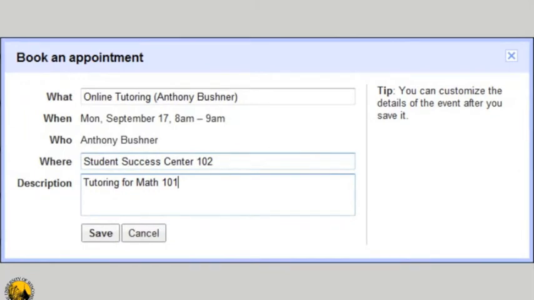Doing so will pop up a small box with some information about your appointment. Your name should appear in the parentheses after online training in the What field. Make sure you fill out the description field with the class being tutored and the name of your student. When you're done, click the Save button. Once you've done so, the box will disappear and your time slot will be saved.